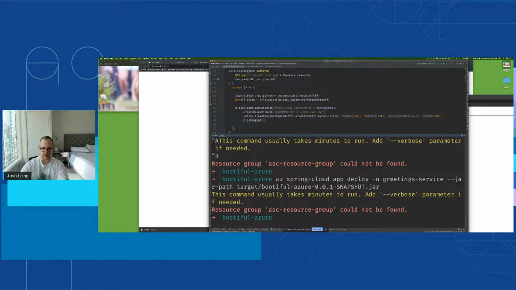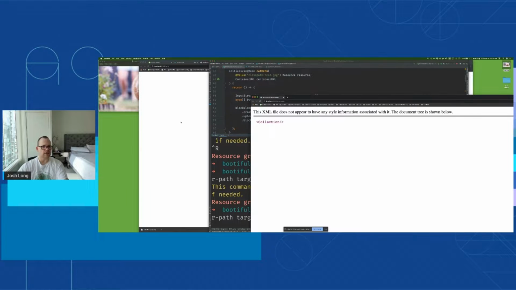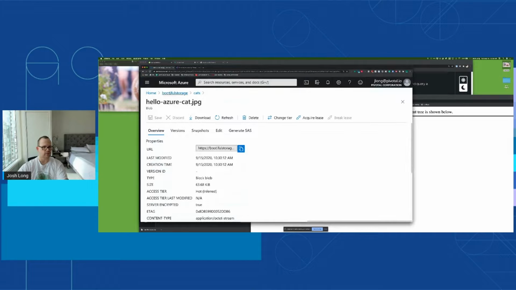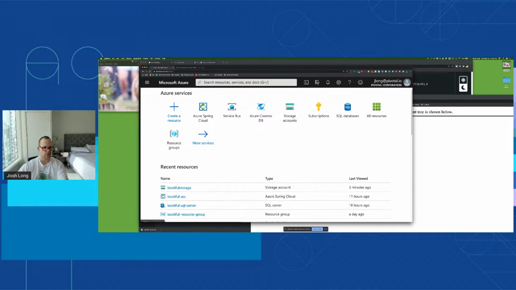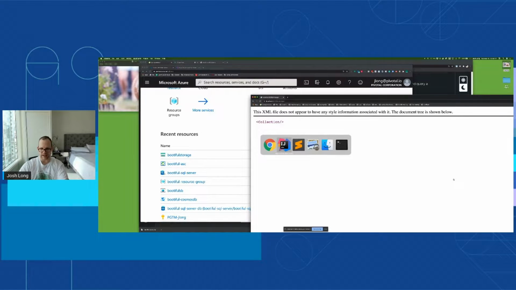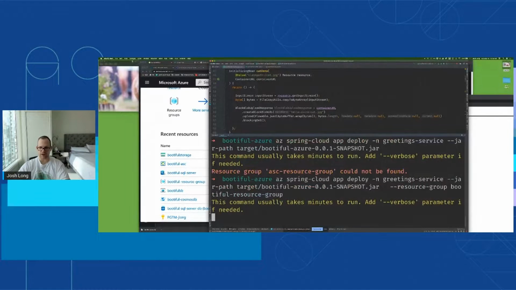Resource group, oh, you need to specify a resource group. So that is over here in the platform somewhere. I hope, there we go. Home resource group, beautiful resource group. That's it right there. Beautiful resource group. You can see I'm imaginative in my naming. Beautiful resource group. And that'll get deployed in about a minute and a half.